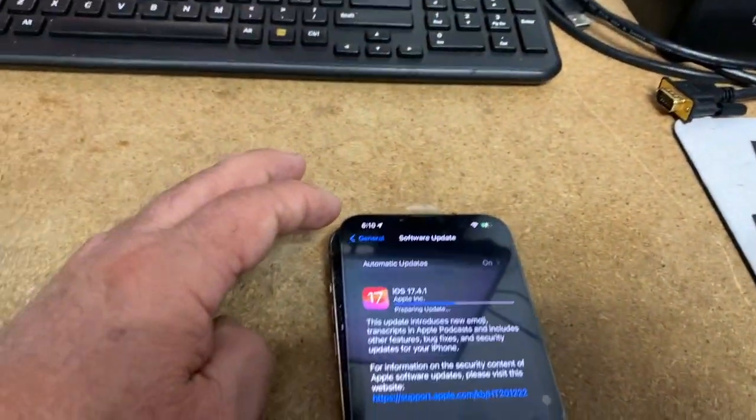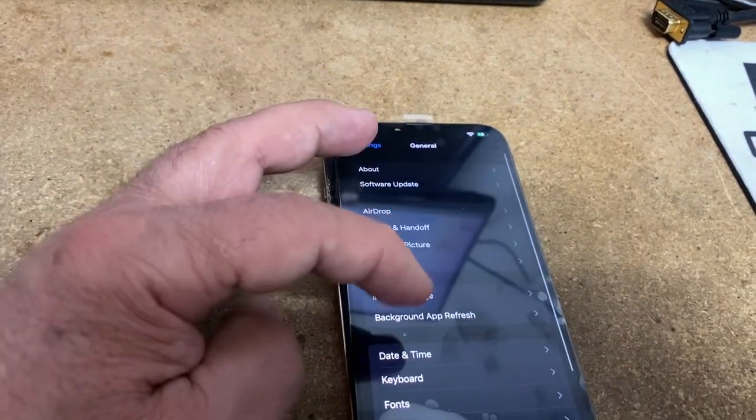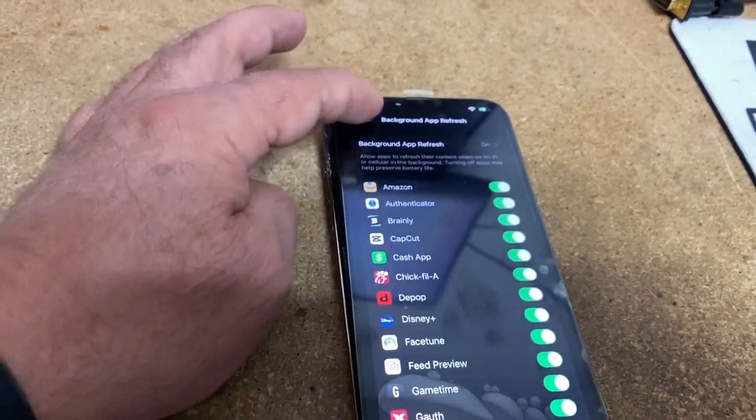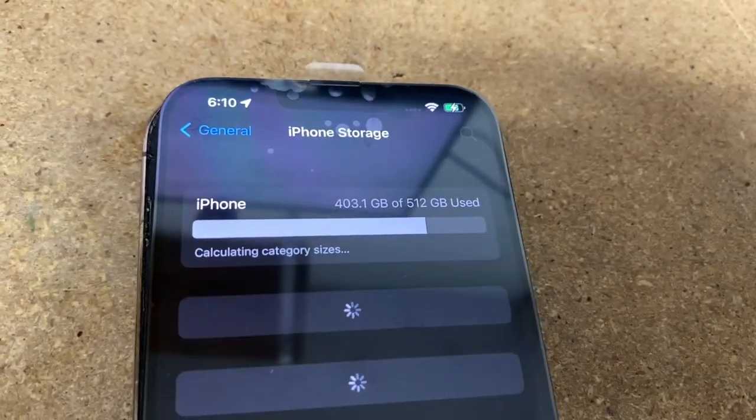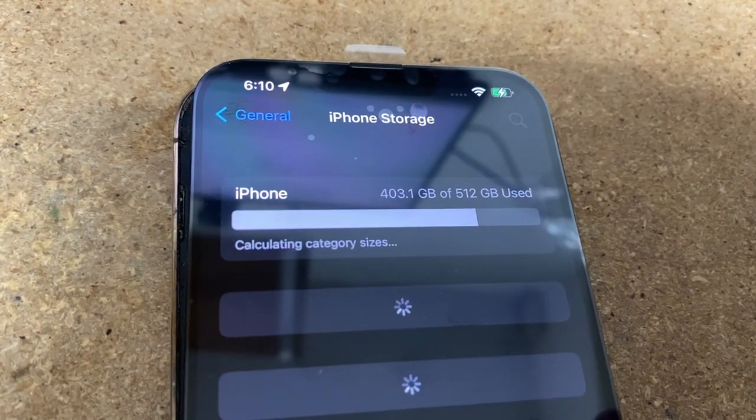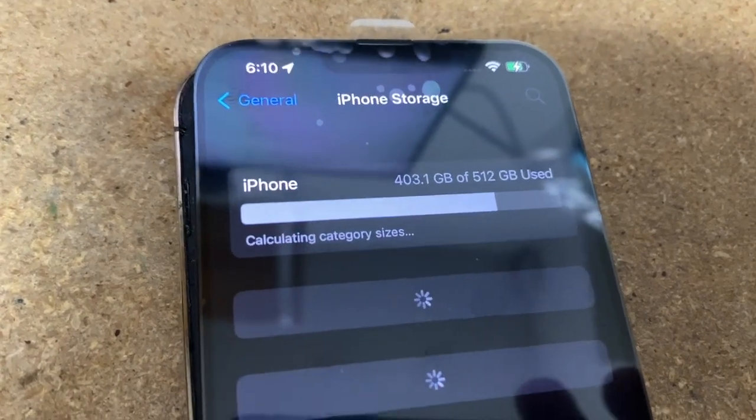Let me show you here. So if I go to iPhone storage, you see that? So the phone is using 400 gigs, but the backup took 500 and something gigs, and I guess when it's trying to do the restore, it's reading that, and it says, this is not going to fit.